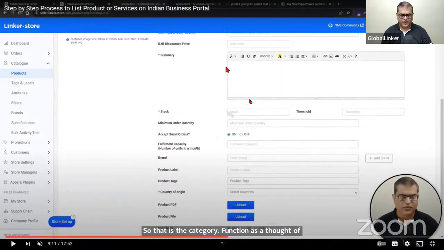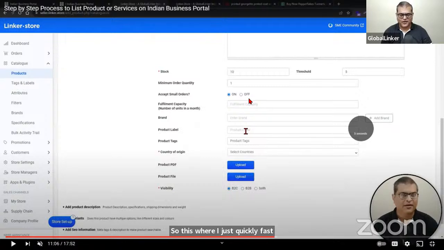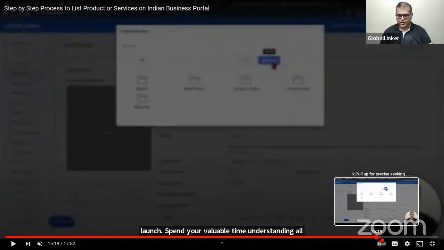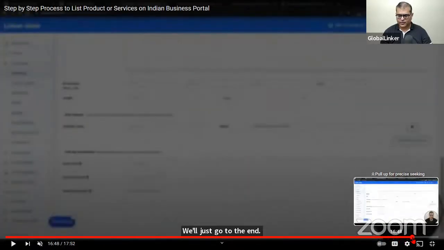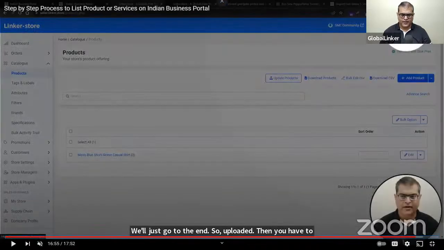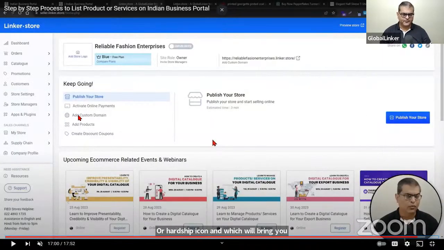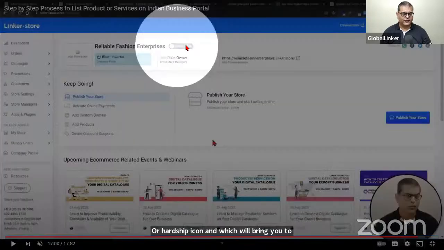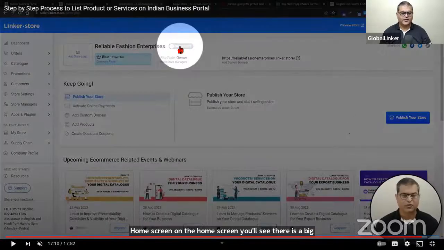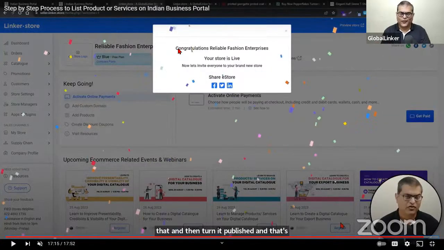So this is where I'll just quickly fast forward. We'll not spend your valuable time understanding all these things because they are explained in the video in great detail. We'll just go to the end. Once the product is uploaded, you have to click on this home shaped icon or heart shaped icon, which will bring you to the home screen. On the home screen, you'll see there is a big unpublished button in gray color. You have to click on that and then turn it to publish, and that's where confetti will start falling from the sky. And you'll see a congratulatory message that you have completed the digital catalog creation journey.